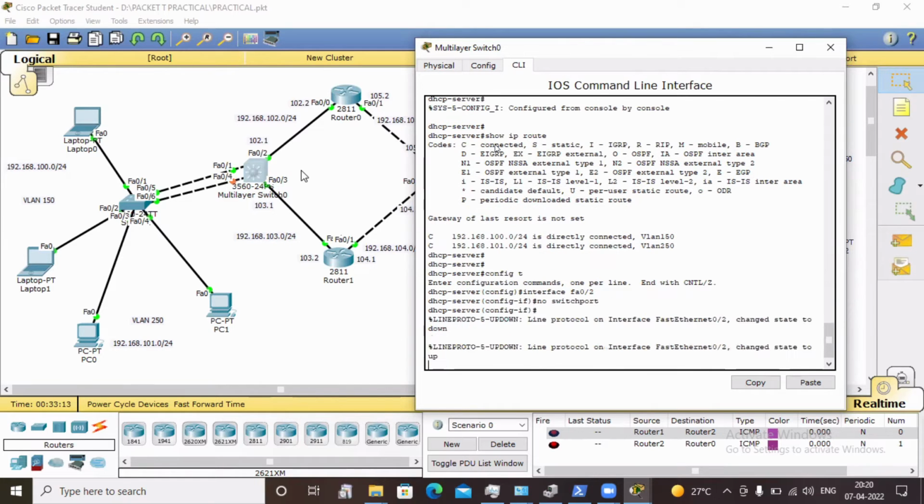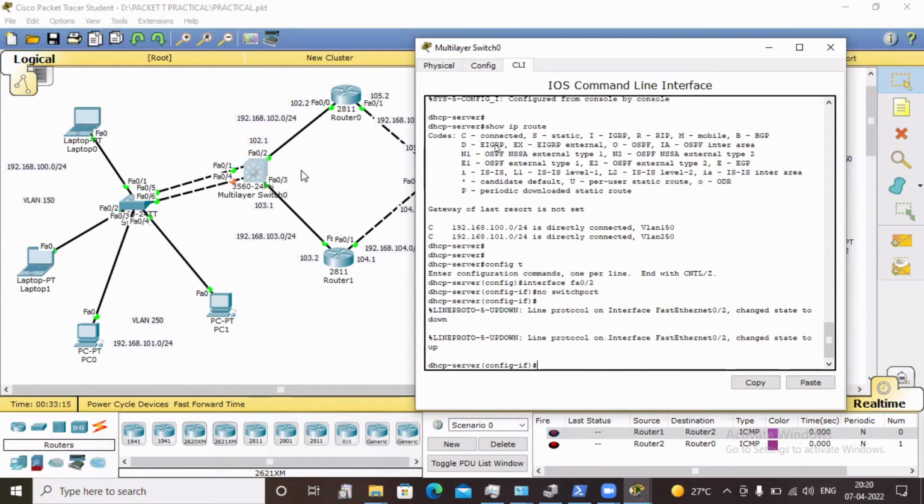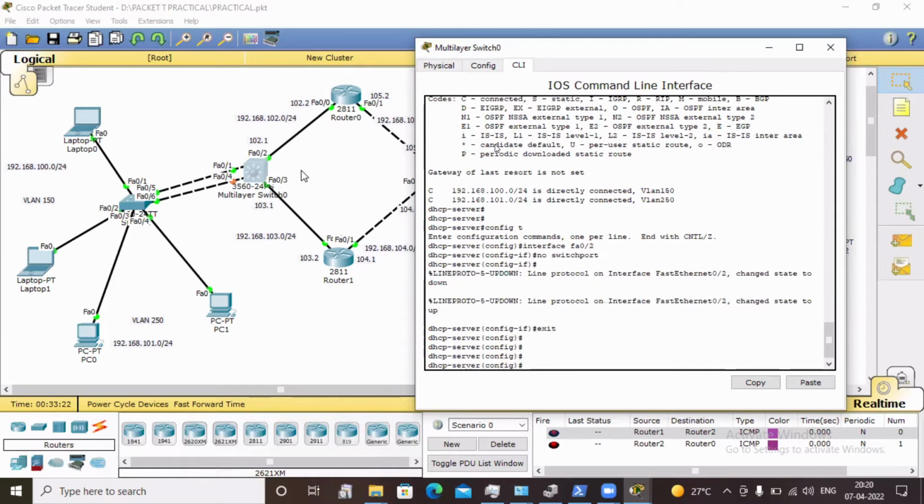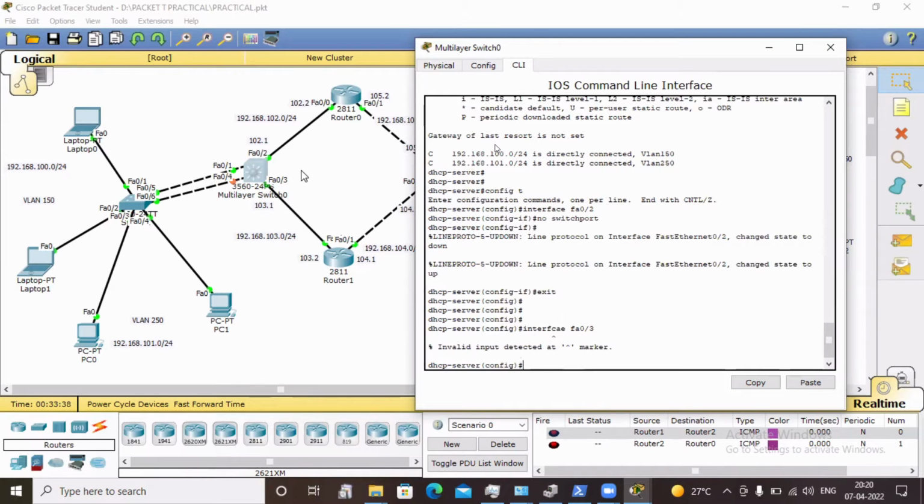Same thing we'll do with router 1. Go with the exit. Interface FA0/3. Three. FA. That's still wrong. FA.